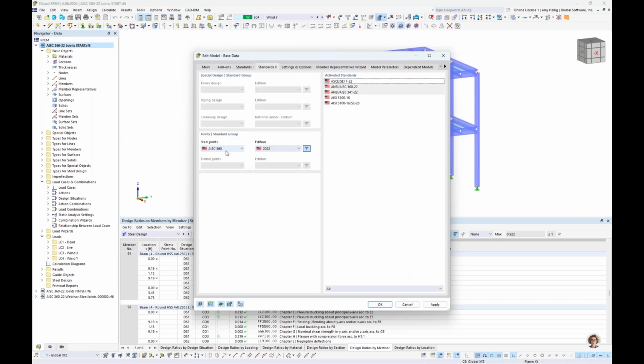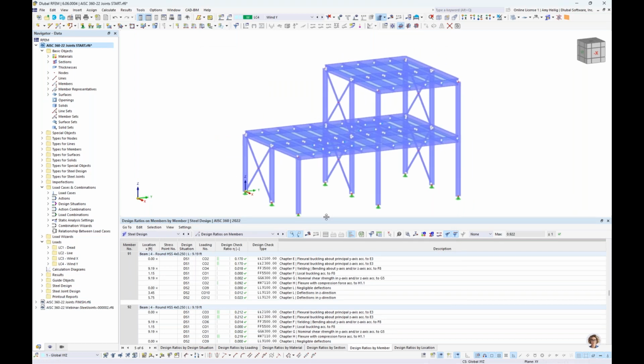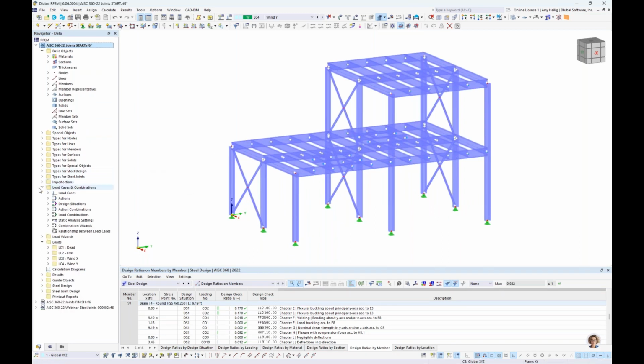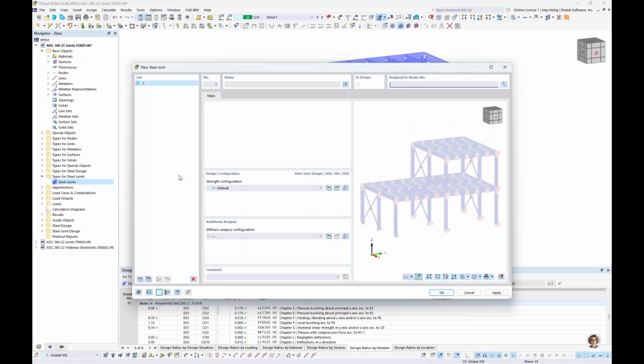And under the fourth tab is where we would set the relevant standard to the AISC 360. You'll notice here we do have the 2016, but we also have the most recent 2022. So once this add-on is activated, we're now ready to define here our first connection. So I'll go ahead and turn off my surfaces graphically just so that we can see our members in better detail. Because we have activated here the steel joints add-on, we have a new folder within our navigator called types for steel joints. So I can right click to create my first definition.